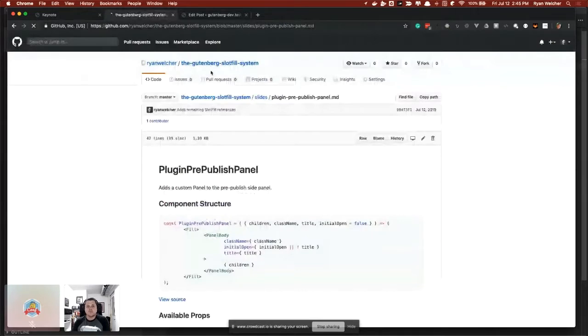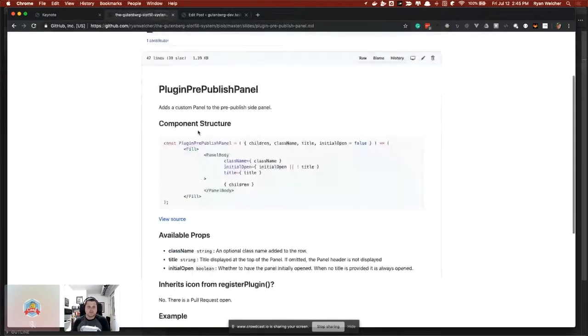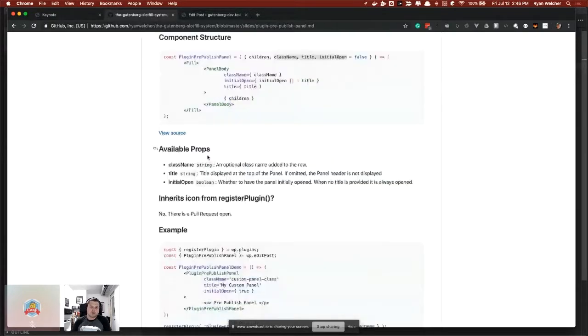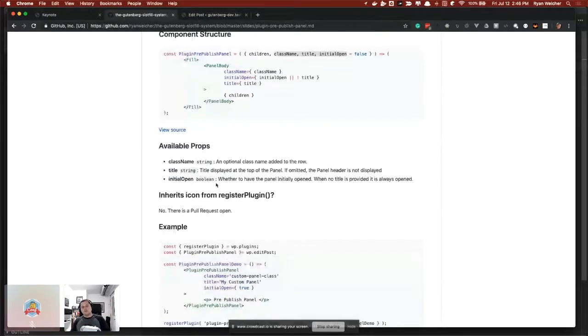And this is the plugin pre-publish panel. This adds a custom panel to the pre-publish side panel. Again, here's the component structure, pretty straightforward. It's got the children, and then a bunch of other properties that are passed to the panel body that wraps the content. Again, we've got a class name property, which is a string, a title, which is the title of the panel that appears. If you leave the title out, it will just show the panel body, and you won't get the toggle.